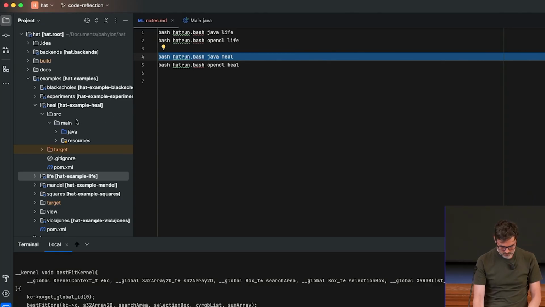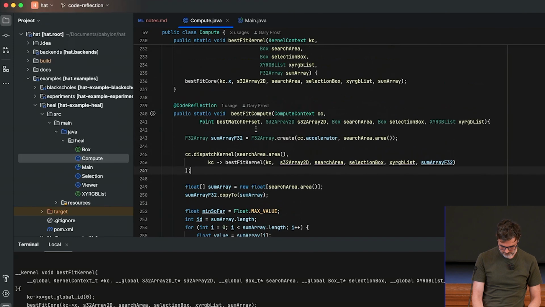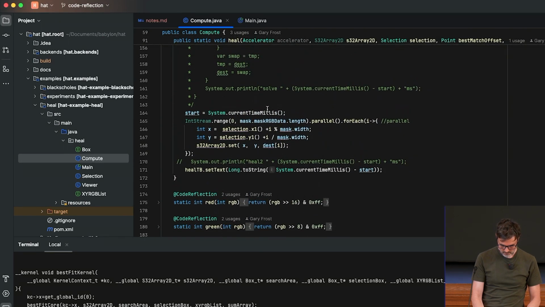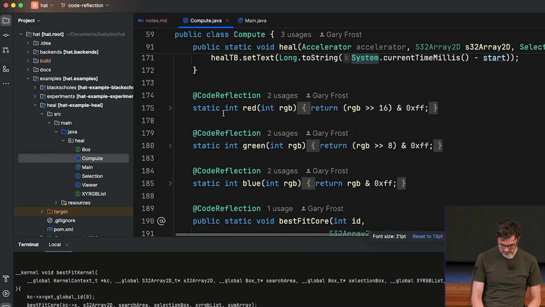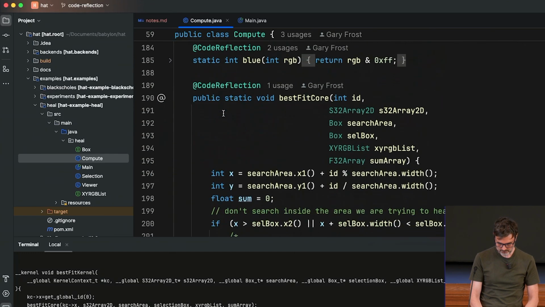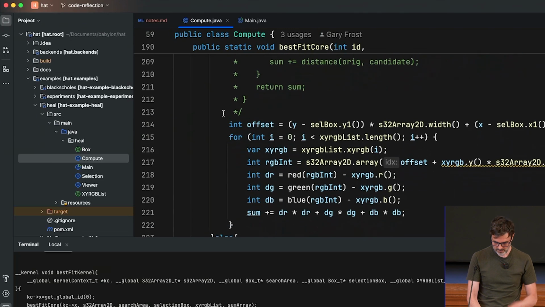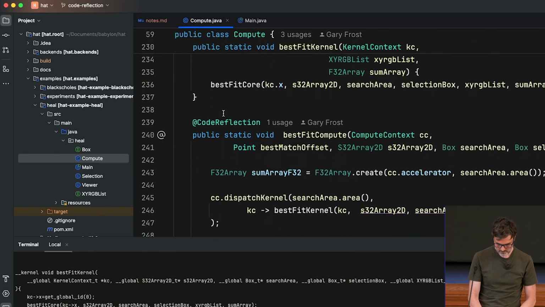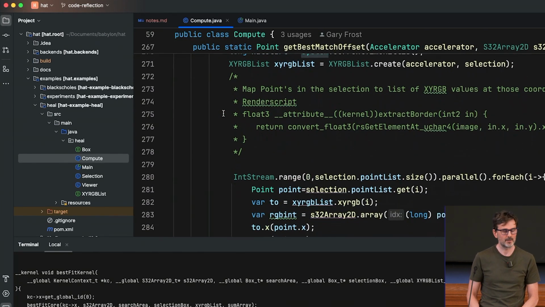And you could argue this is more real-world code than Game of Life. I can't zoom in here. There we go. We see a lot more reflected code and utility methods. So this is the best fit that tries to find another area in the image, and that's the compute here. So it's getting more real. This example is getting more real world.